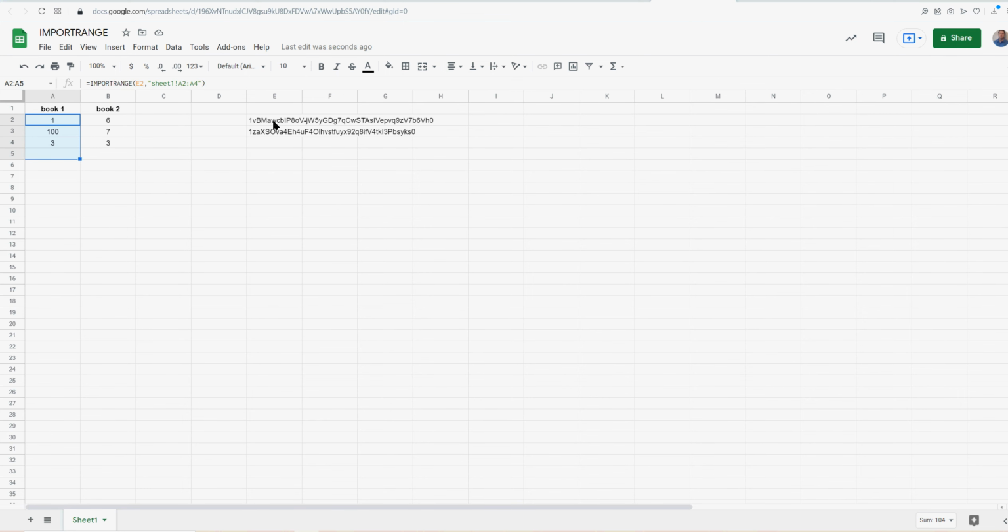And that's all the basics. And knowing this will allow you to do nearly anything you want with import range. You can now have data talking to each other from different workbooks, do analysis or management on multiple workbooks, and aggregate that data into one workbook.